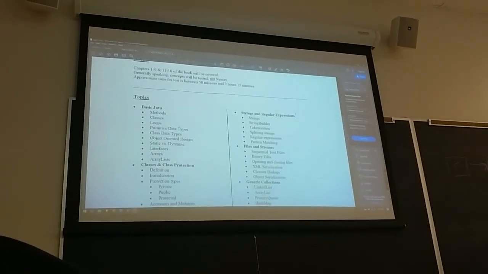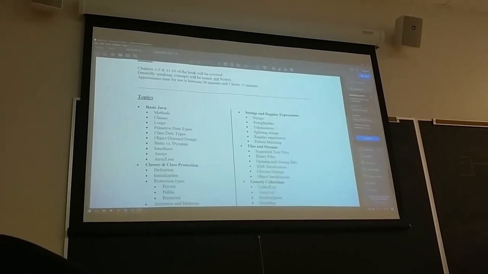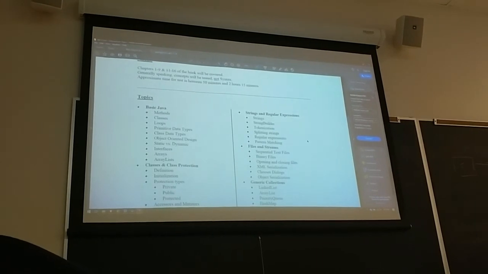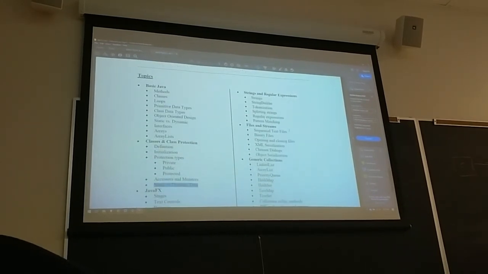Strings and regular expressions, StringBuilder, tokenization, splitting strings, regular expressions, pattern matching. There'll be a couple questions about that stuff. Files and streams. You're probably going to definitely see something on XML serialization, and you're definitely going to see something on object serialization, because we talked about object serialization after the fact, and we showed you how to build a linked list and do that kind of stuff. You're pretty much guaranteed that's going to be there.